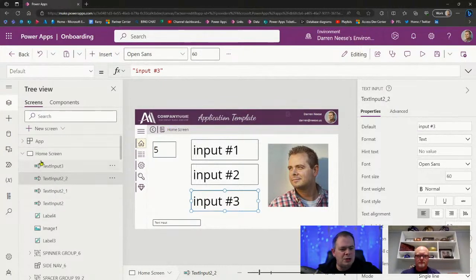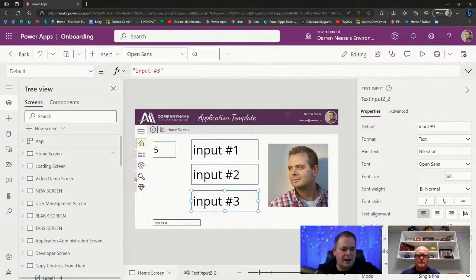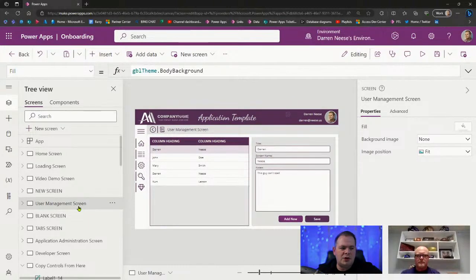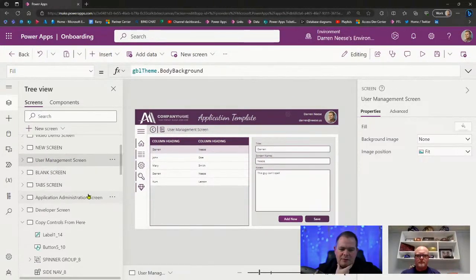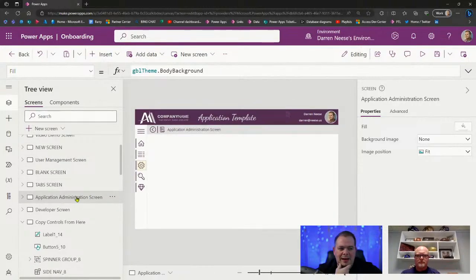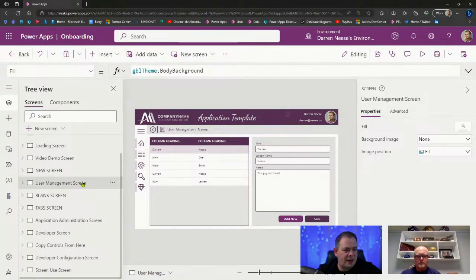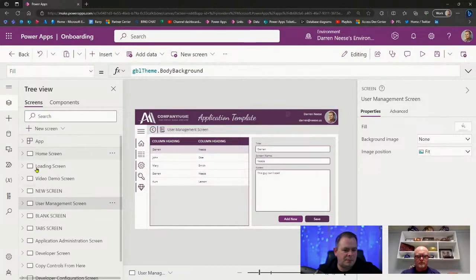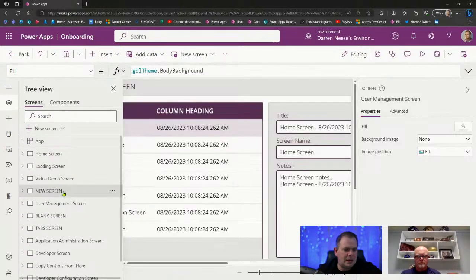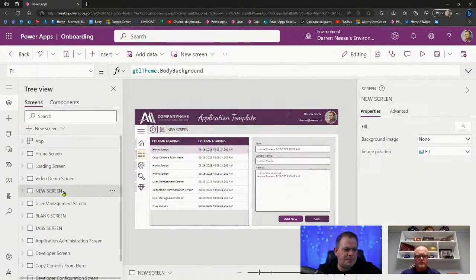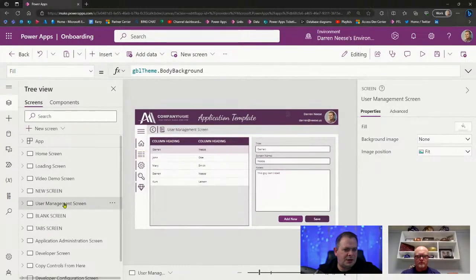So what I want to do is create a new screen with you guys, and we're going to call it user management screen. Now, this is a screen I believe that we worked on before. We created an application administration screen. Let's see if I'm remembering this right. User management screen. And let's see here. I'm trying to remember.